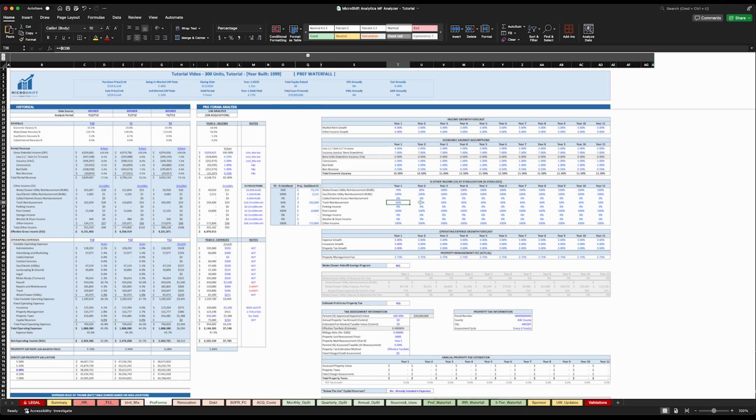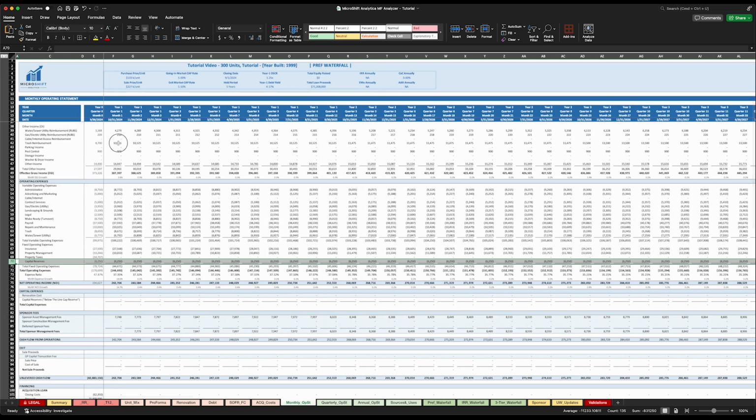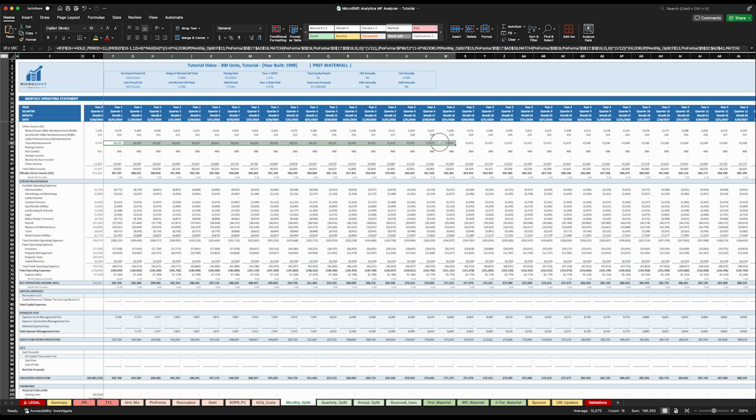We can say by the end of year 1, we can get up to 75% of the stabilized amount. By the end of year 2, we can get to 85% of the stabilized amount. And by the end of year 3, we can get to 100% of the stabilized amount. And one thing to keep in mind is, as you adjust this percent stabilized amount, if we go into a monthly operating statement, that amount is also being adjusted here. So you're going from your year 1 through to your year 2.